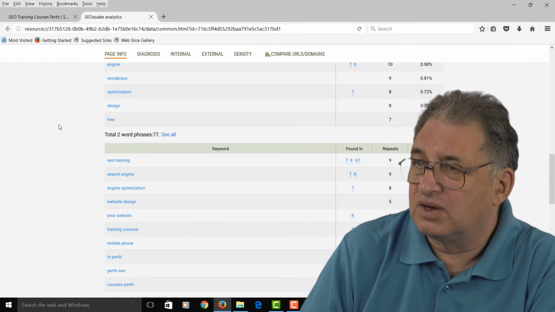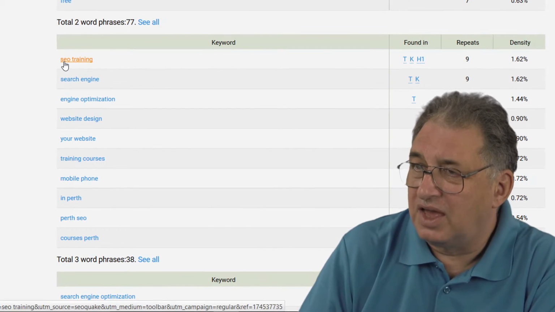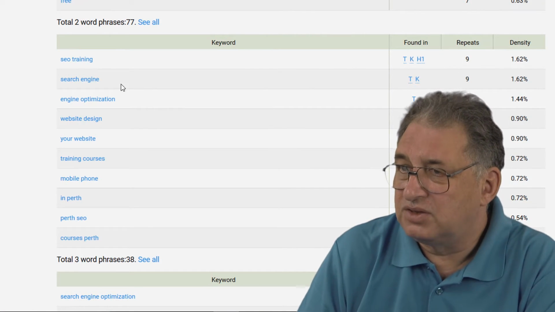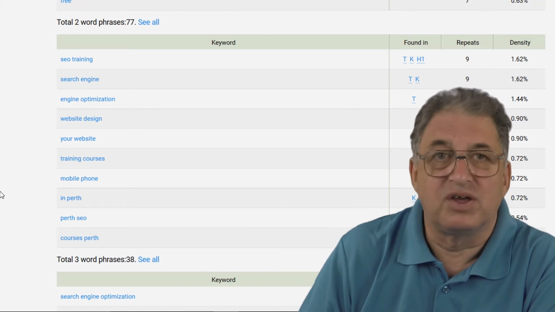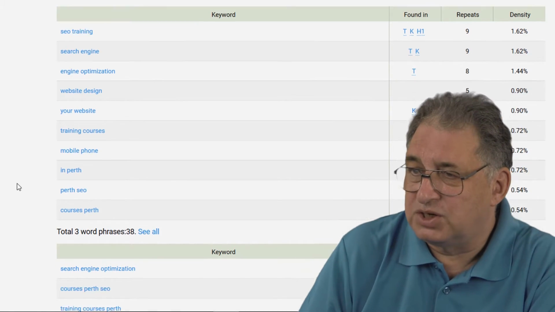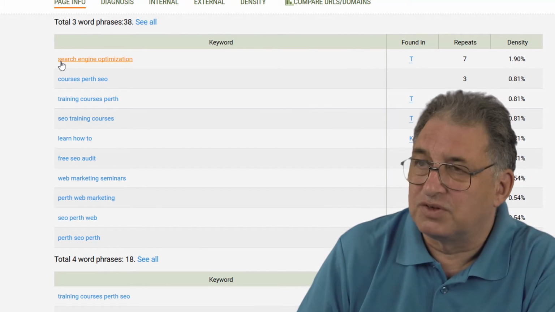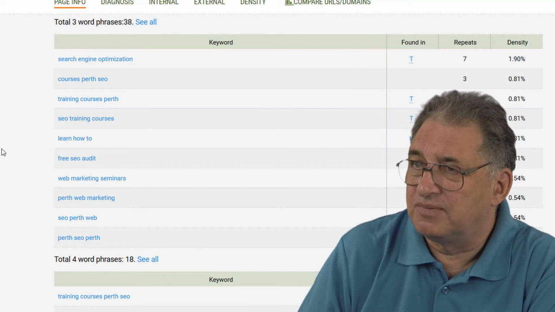If we go down here, you can have 2-word phrases. Like SEO training has a density of 1.62 and 9 repeats. And as we go down here, these are the other phrases that are very popular on this particular page. And then down here we've got 3-word phrases, so the obvious one would be search engine optimization.